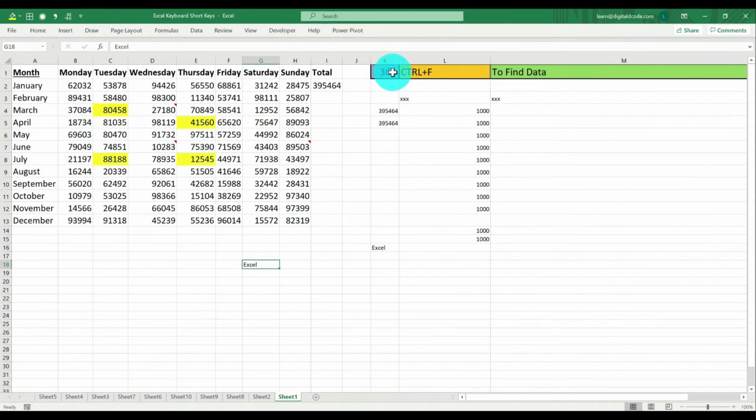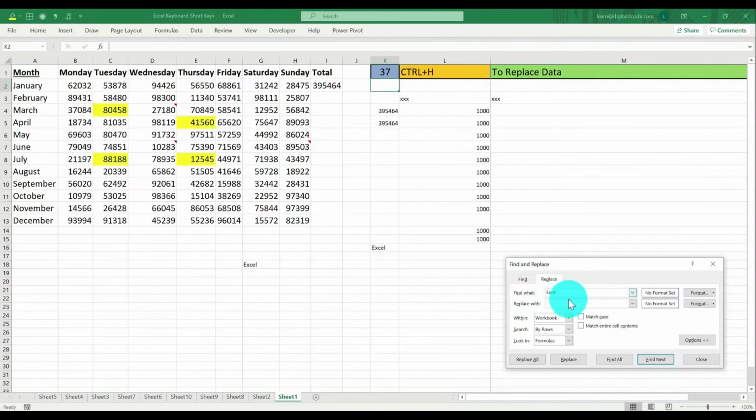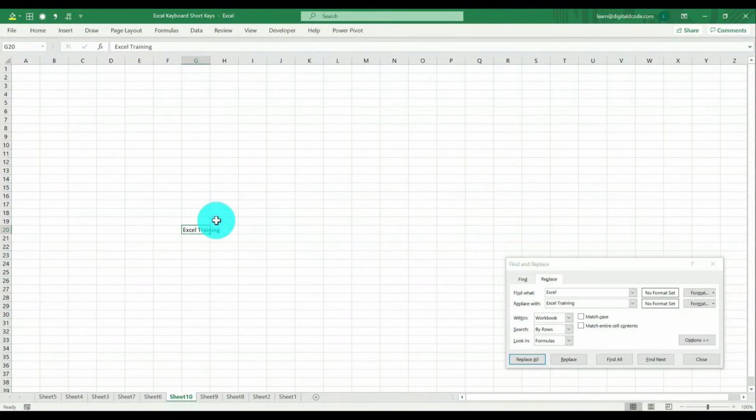In case I want to replace the data, so wherever I have Excel, I want to replace it with Excel training. So to replace, use Control H. So find Excel and replace with Excel training. So I'll make it replace all. 5 places it got changed. So Excel became Excel training. Again here also Excel changed to Excel training.